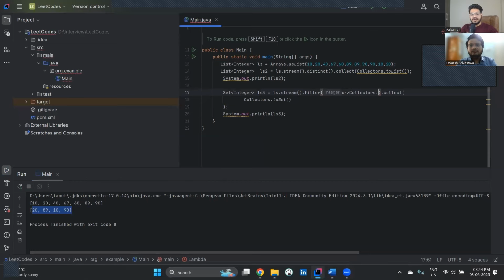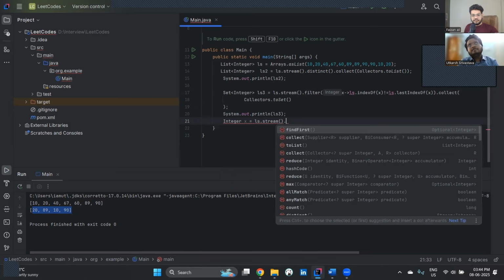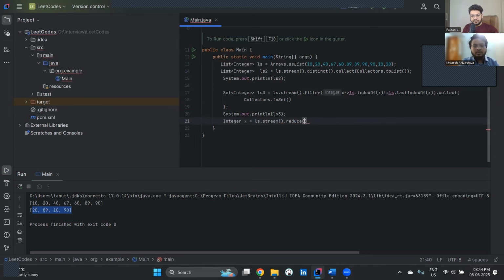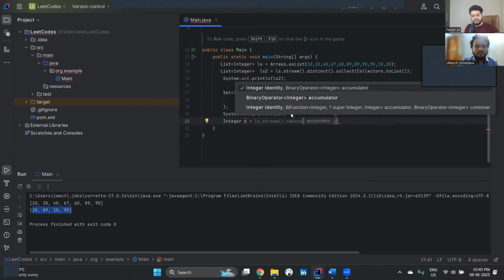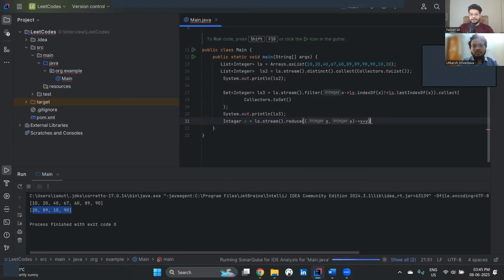Now the third question is you have to print the sum of numbers. Sum of all the numbers. Reduce, it will add, I think so. Ls dot stream. You want to add it even if it is duplicated, correct? Yes. Okay, then you can do reduce dot sum.